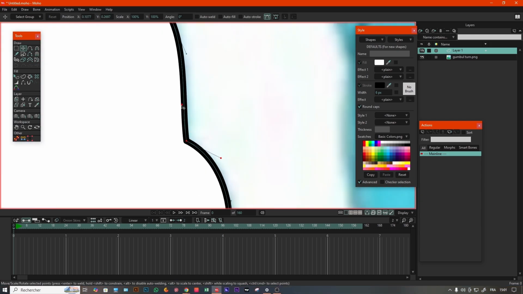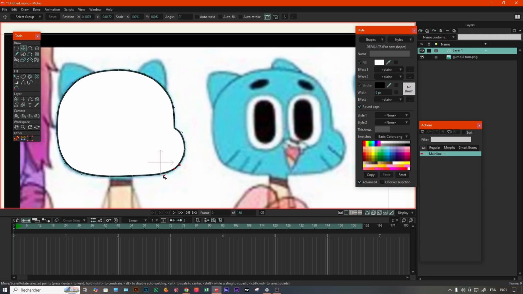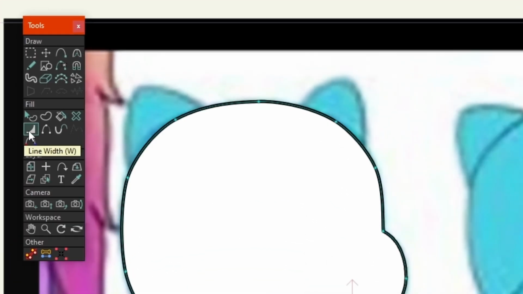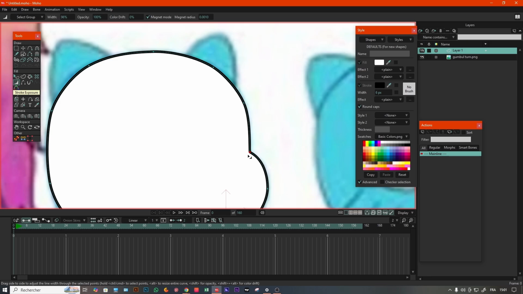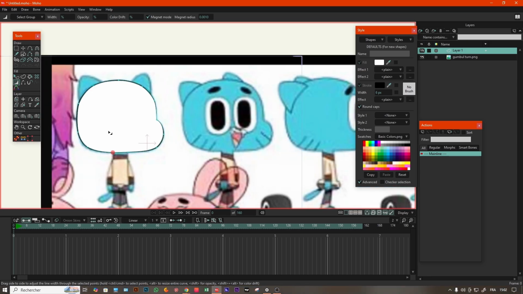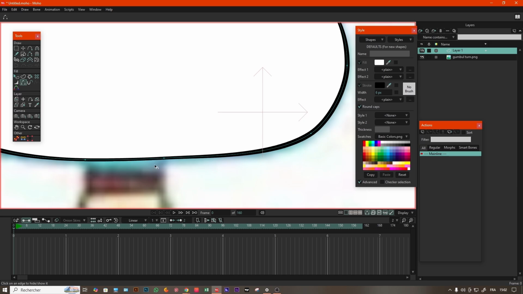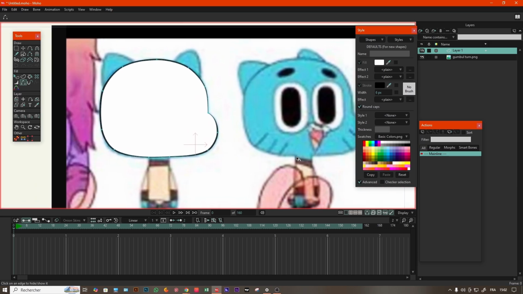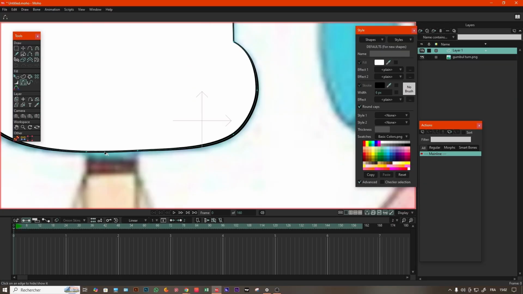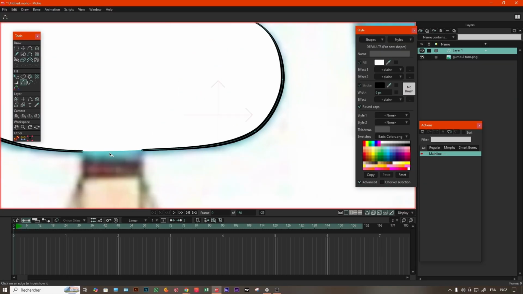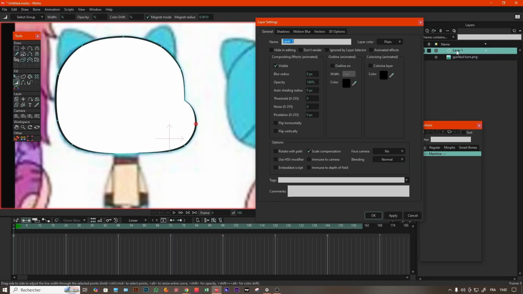Boom, bam, done. For more enhancements, use the line wedge tool so you can reduce the stroke at certain points. As you can see, there is no stroke here at Gumball's neck, so I'll delete it using the delete edge tool. Next, I name this layer face.